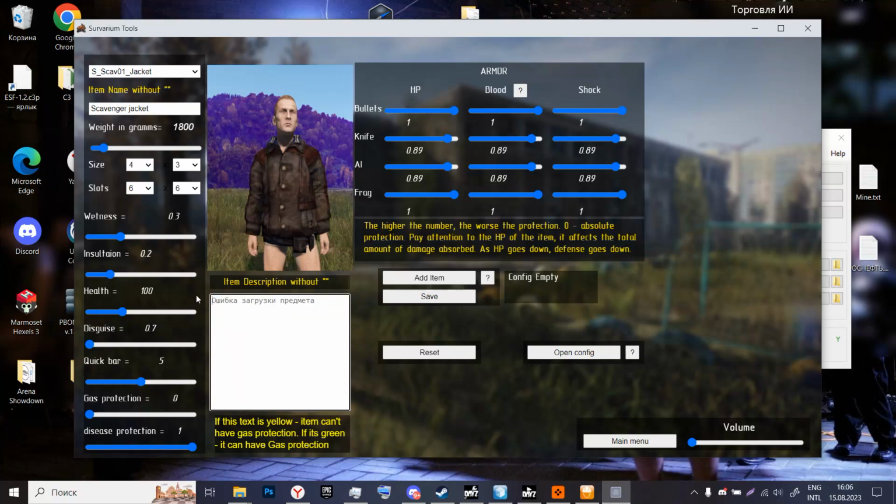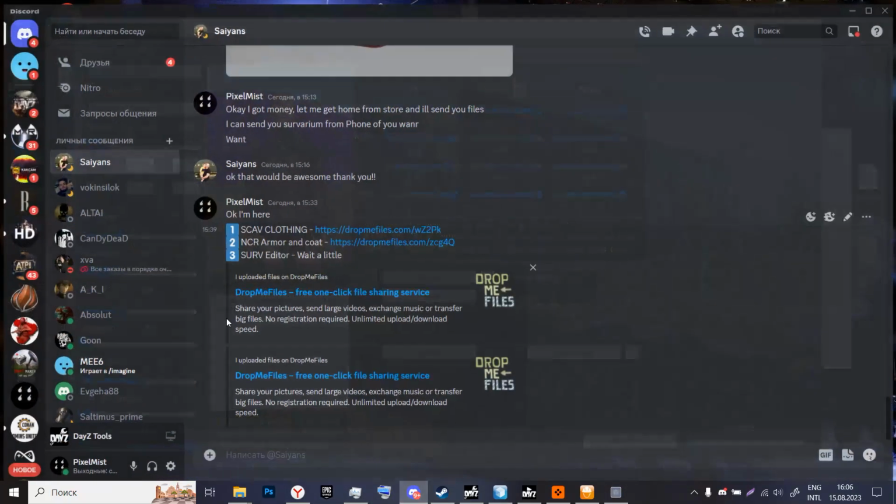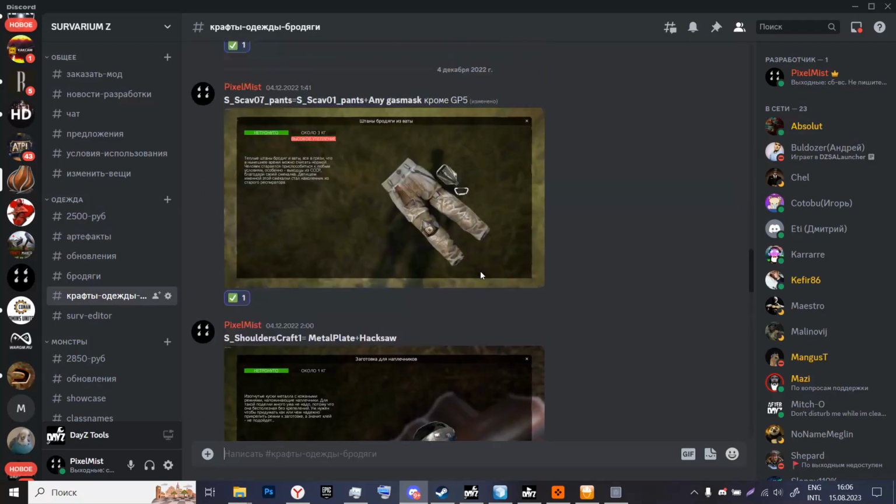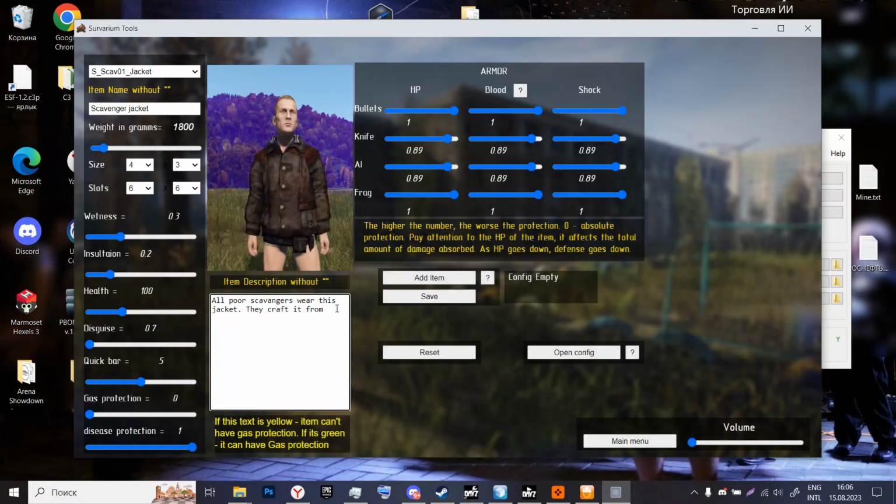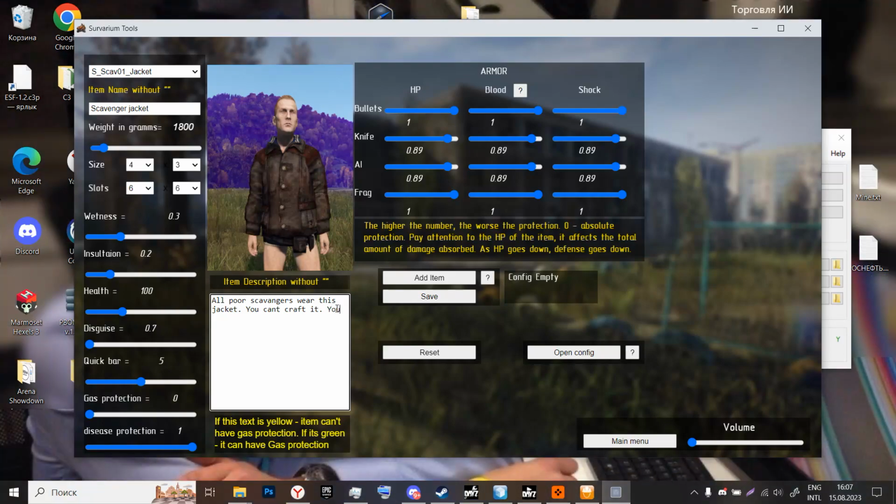So, let's change the description. Let's write all poor scavengers. I mean, they don't have money. Wear this jacket. They craft it from... Oh, I actually forgot how to craft it. Wait, let me take a look. Or are we able to craft it? I don't remember. No, we can't craft it, okay? I will show you later how to create the craft for it. Let's just write, you can't craft it. You need to earn it. Earn it by suffering in the wasteland. Okay? Cool. Now let's go to the armor.